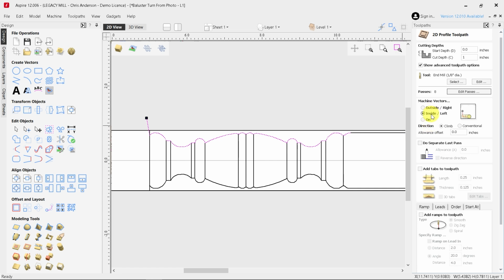So the outside and inside text here is referring to a closed vector, and that makes sense. If we had a circle, we could cut on the inside of the circle, or if it was outside, we would be cutting on the outside of the circle. Right and left are determined from an open vector standpoint.